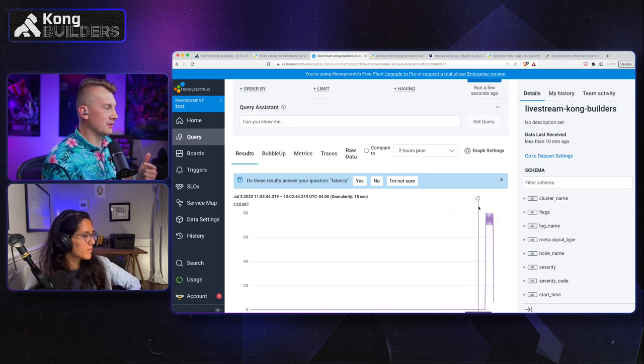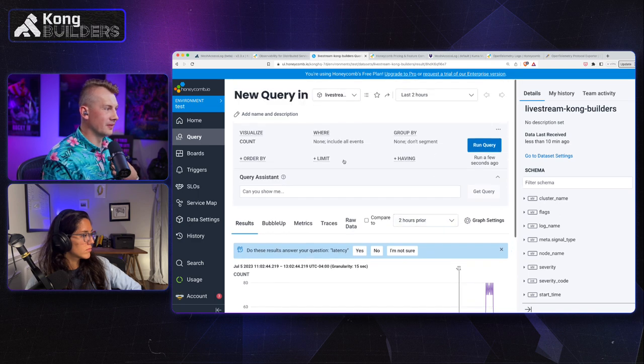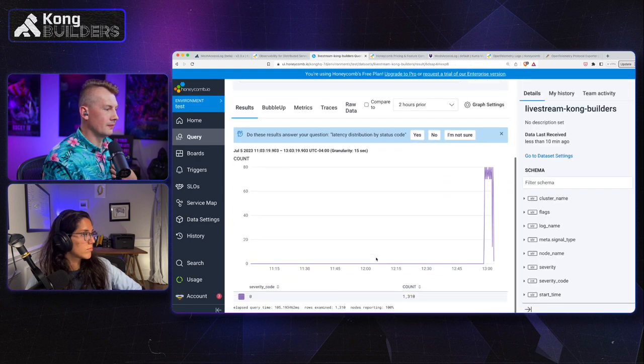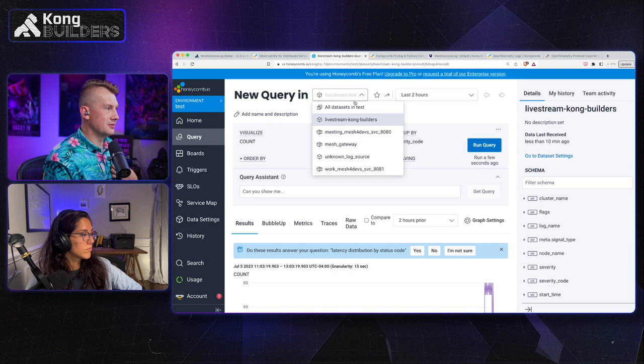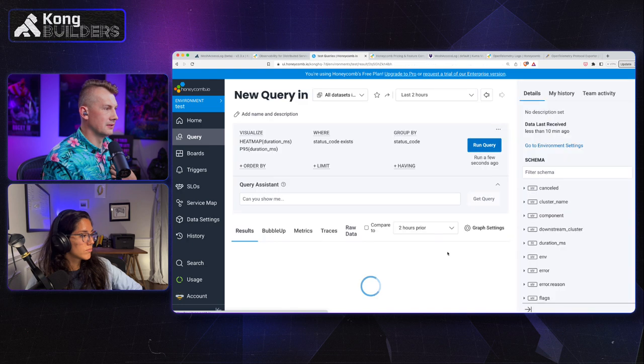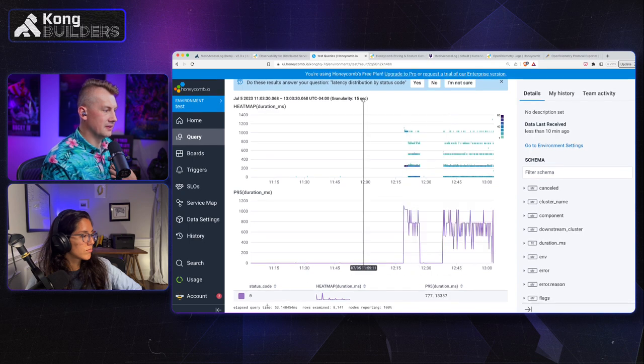I will explore how, like, I've seen that in the past the service mesh was collecting the logs inside my mesh. Yeah, so suggested queries, count of events, it's not interesting. Latency distribution by status code, let's see. Let's do all data sets. Latency distribution by status code. Okay. And status code, why?